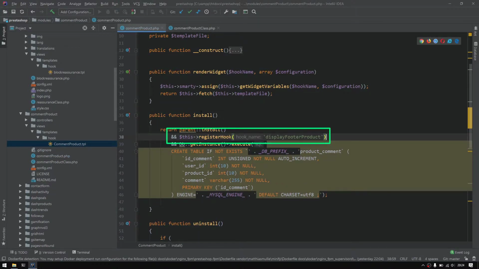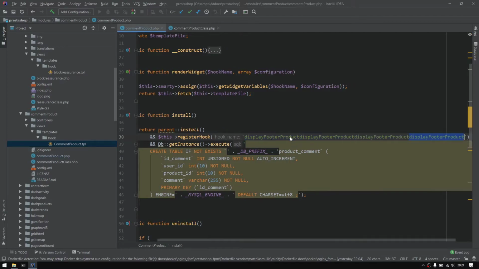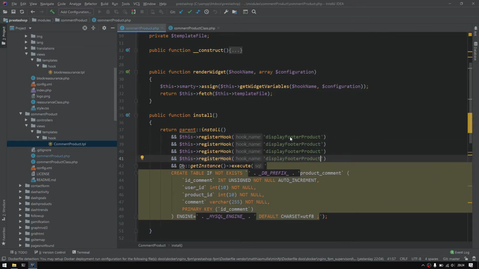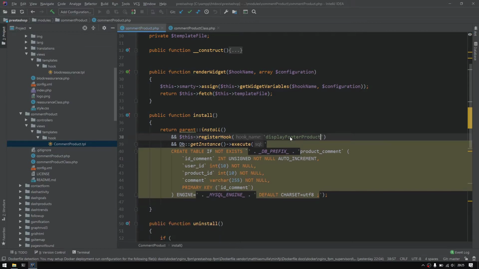So what does this do? We are executing a method from the parent, registerHook, and we are giving a hook name. This instruction will tell the PrestaShop core, when we install this module, to hook the module into this specific place, and we can have more registered hooks, for example, the header, the footer, etc. We can execute many hook registrations in a single module installation.